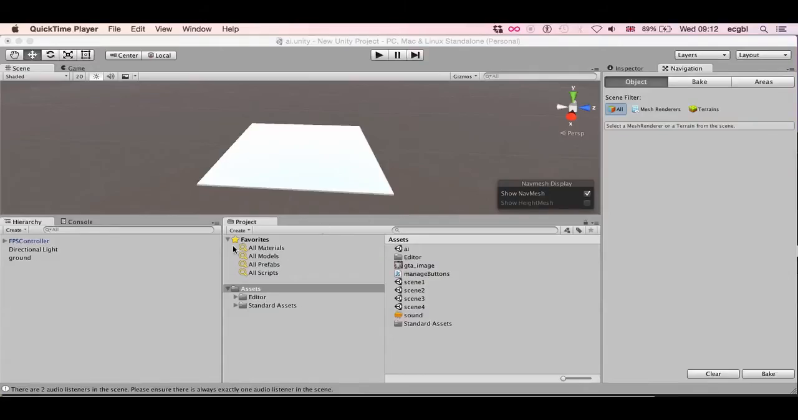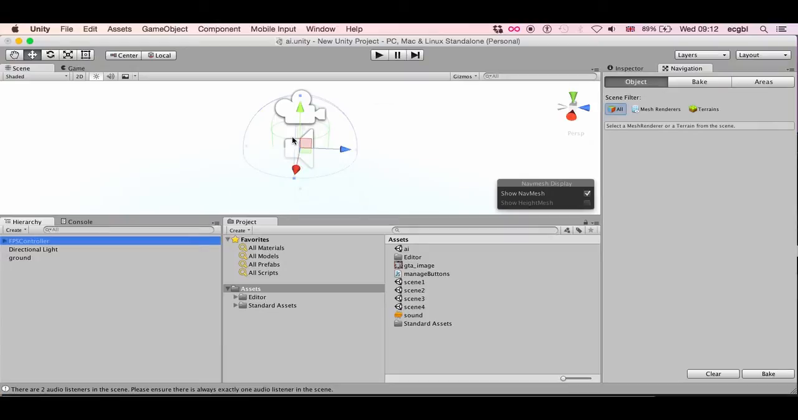So first, we're going to create our environment. As you can see, I already have a few elements. There's a ground, a first-person controller here, and a directional light. So the first thing I do is pull my player above the ground, which is fine, so we can actually see it and navigate.